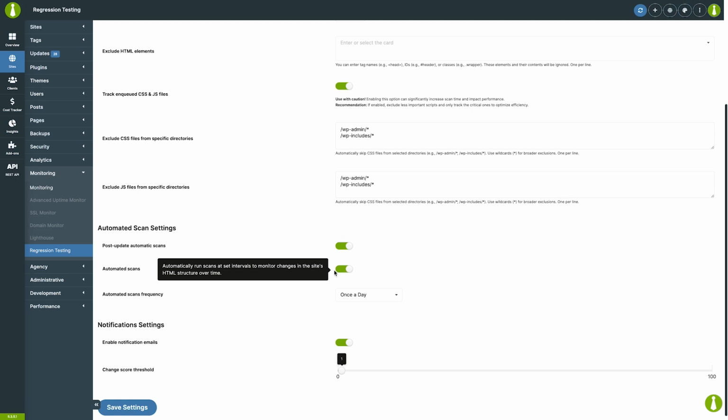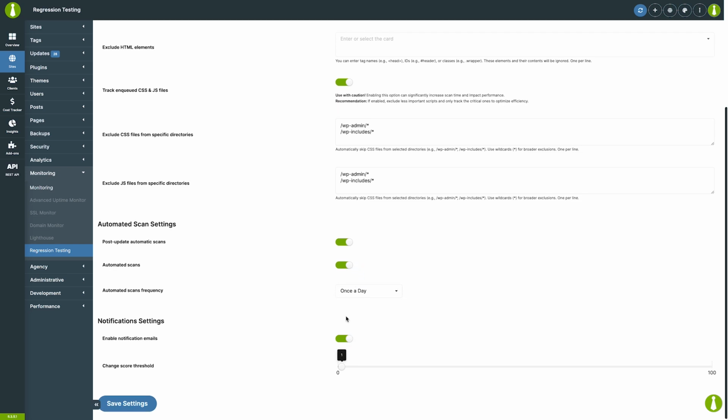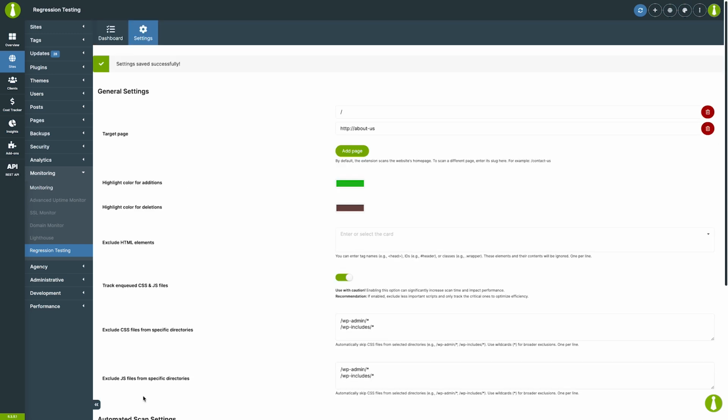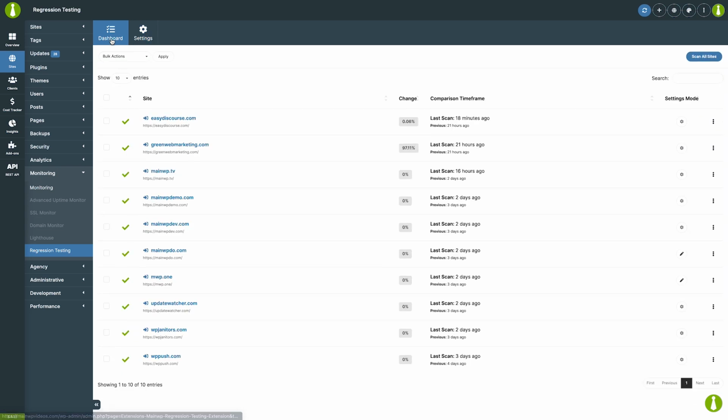You can also schedule scans to run automatically, daily, weekly, twice a month, or monthly. If you prefer manual scans, you can trigger one anytime from the regression testing dashboard. To stay informed, enable email notifications. Set a change percentage threshold, and if a site exceeds it, either during automatic or manual scans, you'll receive an email alert. Now, let's go over how to review scan results and switch back to the regression testing dashboard.